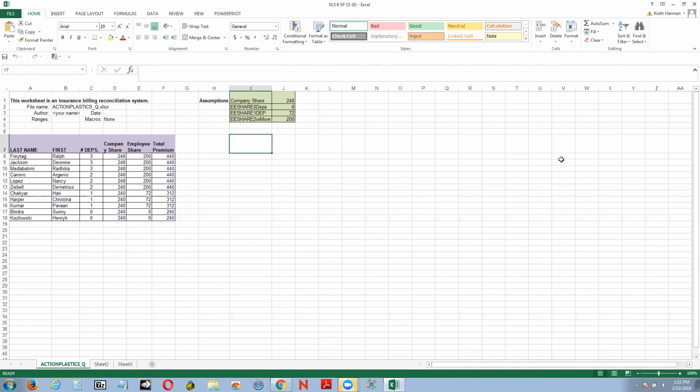So this company has insurance for employees. And this table here, which is drawn from the text, shows the company pays $240. If the employee doesn't have any dependents, then $0 is the employee's share. If the employee has one dependent, it's $72. And if the employee has 2 or more dependents, they pay $200.